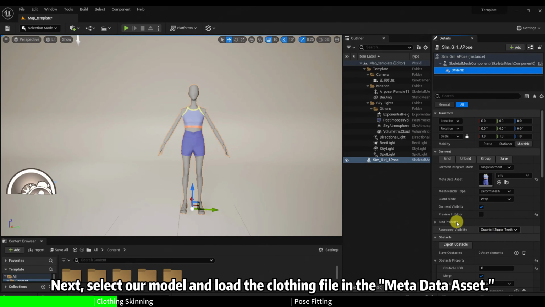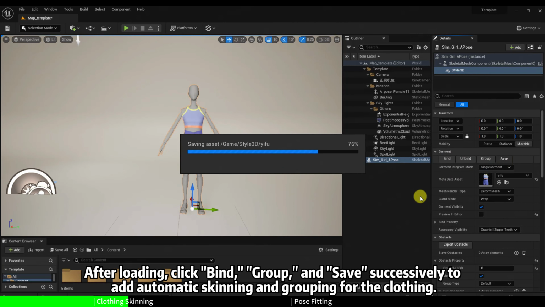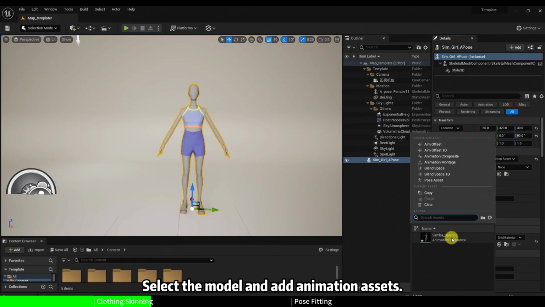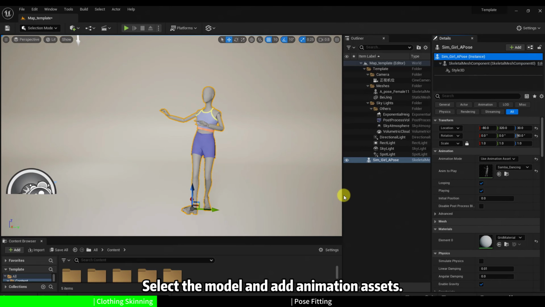Next, select our model and load the clothing file in the metadata asset. After loading, click Bind, Group, and Save successively to add automatic skinning and grouping for the clothing. Select the model and add animation assets.